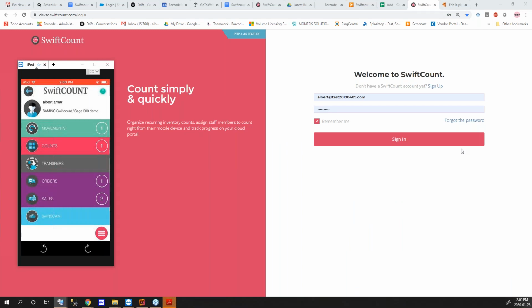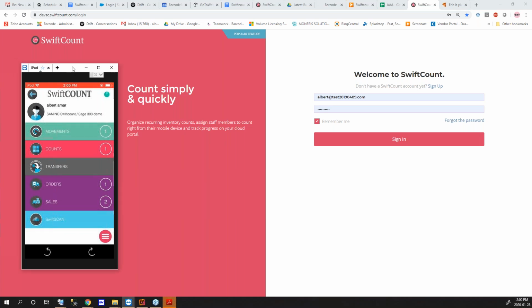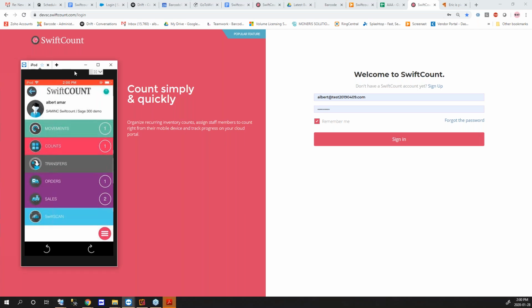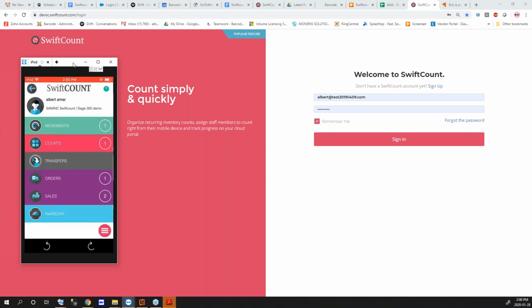The program we're going to talk about today is called Swiftcount. Our company, Barcode Apps, is the creator of a program called BAASS that we've been selling for quite a while. About 2 years ago, we decided to recreate it, rebrand it, and make it more colorful and more fun. We call it Swiftcount. So this is what we're going to be talking about today.